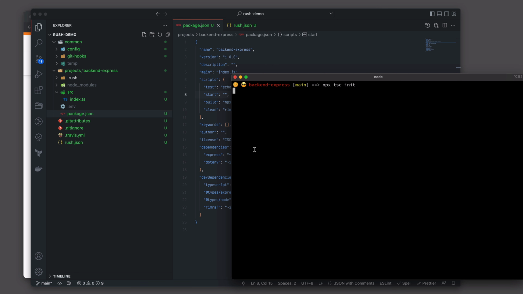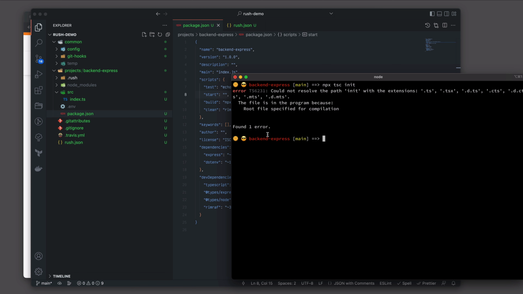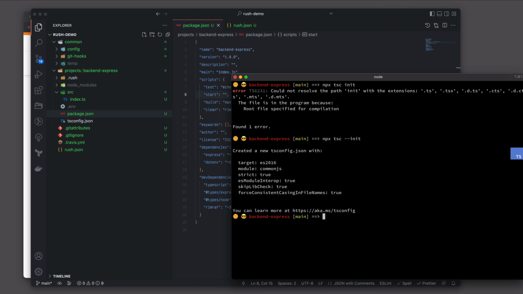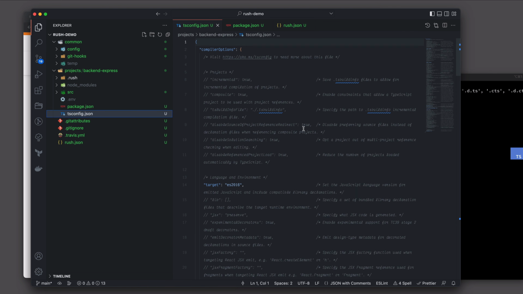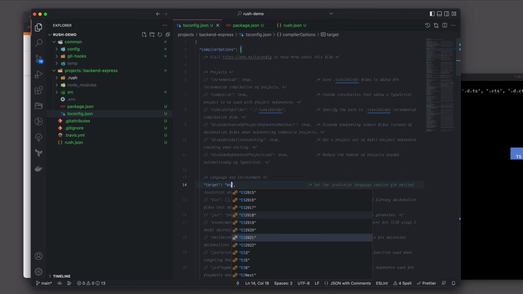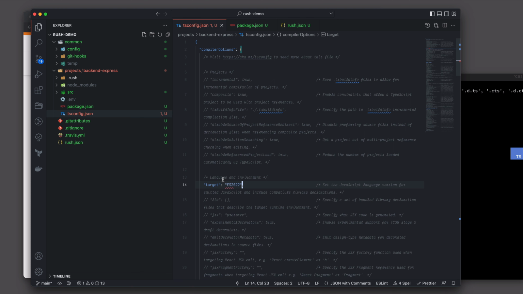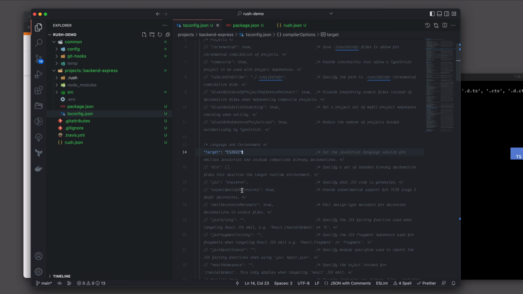It will create us, probably it is... there we go. So we have tsconfig in the root directory. So you're in the backend express, if you can see backend express, and we have tsc. Why not to use, I don't know, ES 2022? We don't really want to use anything there. We just have it for the sake of argument.